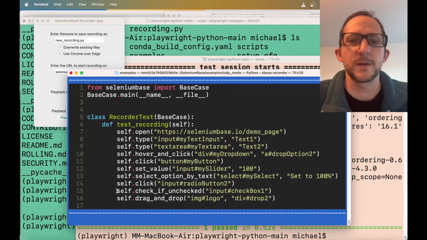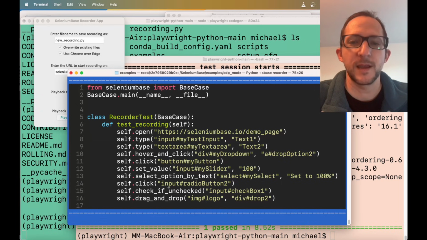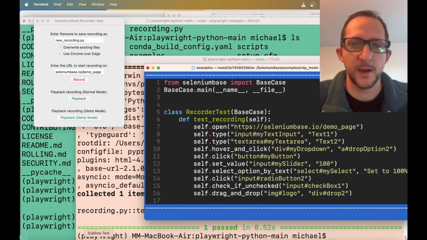It didn't record the click for a checkbox in an iframe. However, it did get the drag and drop action here. So you can see that it was able to record a few things that the Playwright Recorder was not able to.